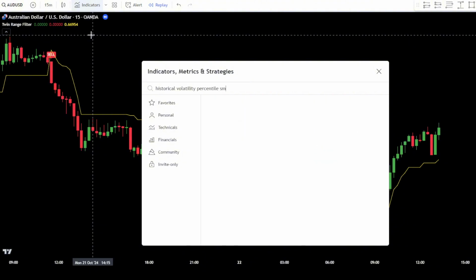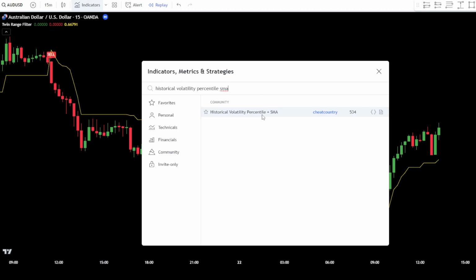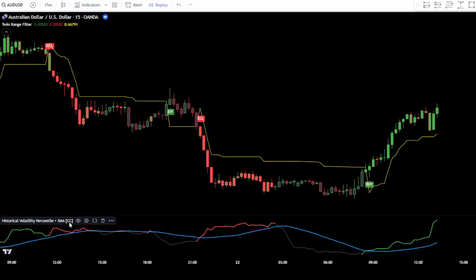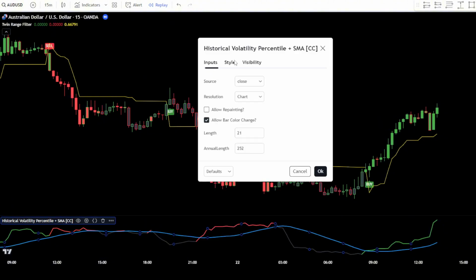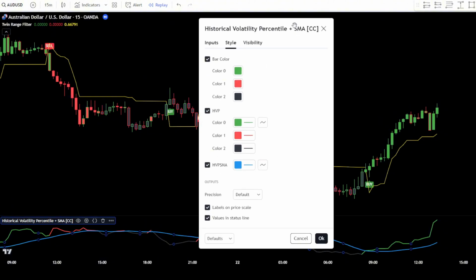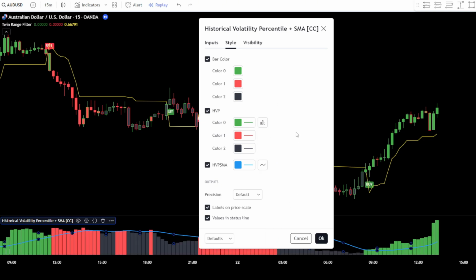Select the Historical Volatility Percentile SMA indicator by ChartArt. Now, configure the Historical Volatility Percentile SMA indicator. Go to the Style tab. Change the HVP display to columns. Change the SMA color to white. Once done, click OK to save the changes.